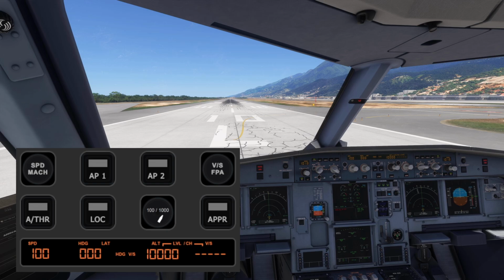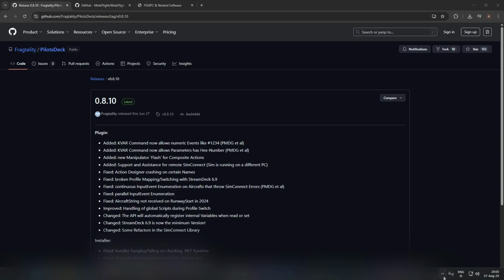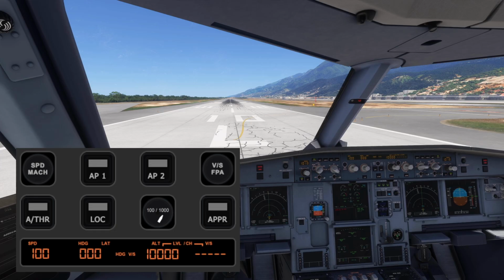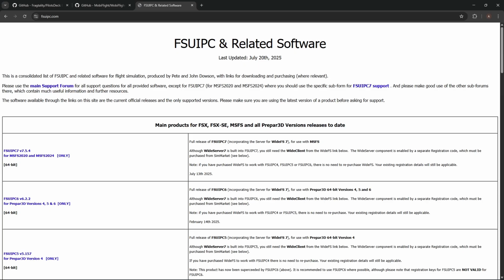In this situation, check that FSUIPC7 is running in the background. It should start automatically when you start the game, so you don't need to do anything manually. If there is an update pending, that update request might be in the game background, and you either have to update it or just select no in order to get FSUIPC7 to start properly. If it is not installed at all, then you can go directly to this page and download FSUIPC directly from there and install it if there has been some issue when you install the PilotsDeck plugin.